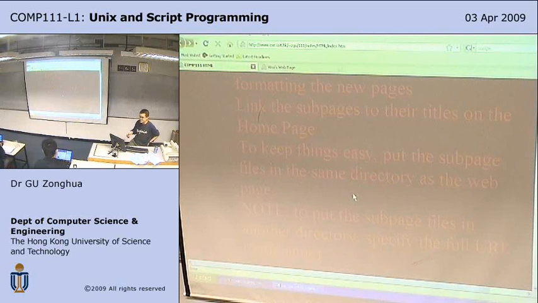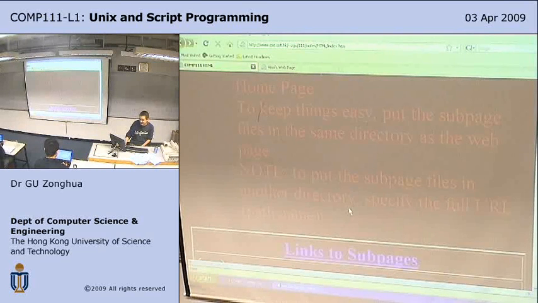If you put the subpage files in the same directory, it's easy. Just refer to the file by name. But if you place it in another directory, you should specify the full URL or the path name. For a relative path name, you use dot dot to indicate the upper level directory, just like we do cd in Unix. You can follow the same conventions to specify the path name.